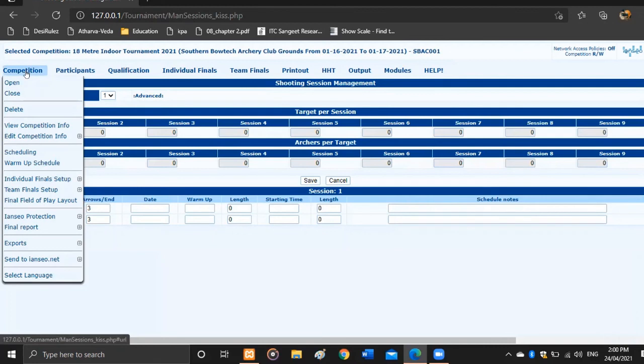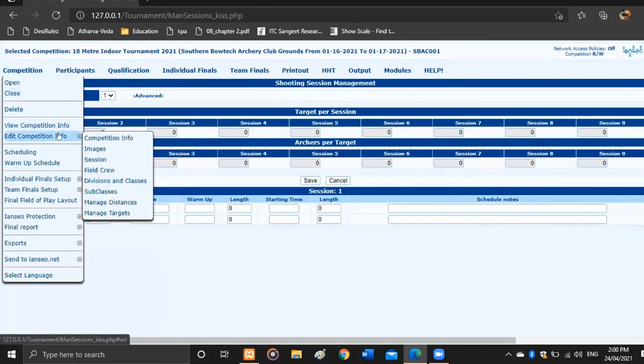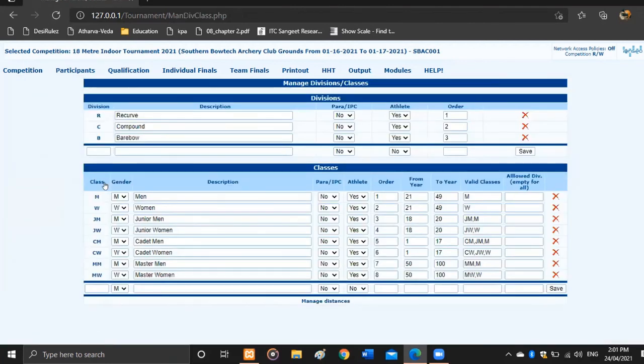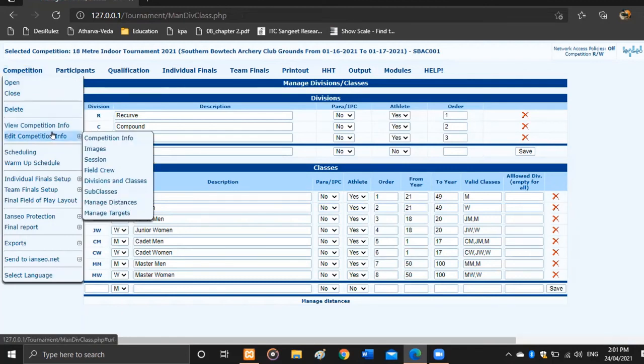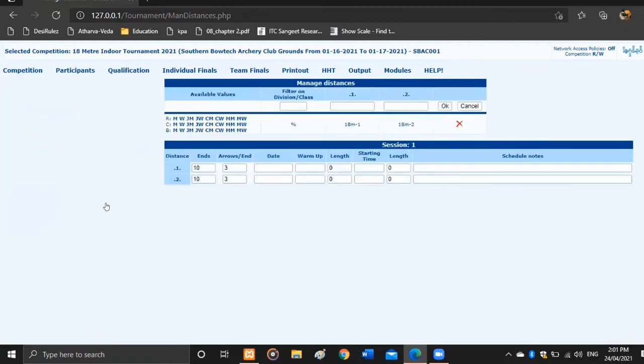and click on edit competition info and click on division and classes. Good. So here shows you what you have. I'm just checking to make sure everything is in there, right? So you have all classes. I can see that in here. Yeah. Okay, fine. Let's go back to competition info again. And let's go edit info and let's look at the manage distances. Okay, everything here looks fine. Let's go back into competition.